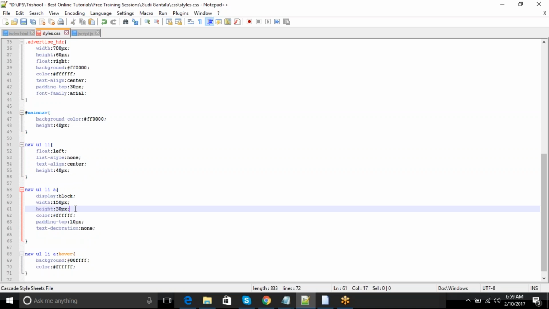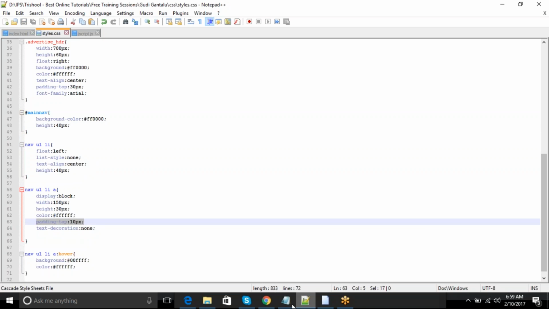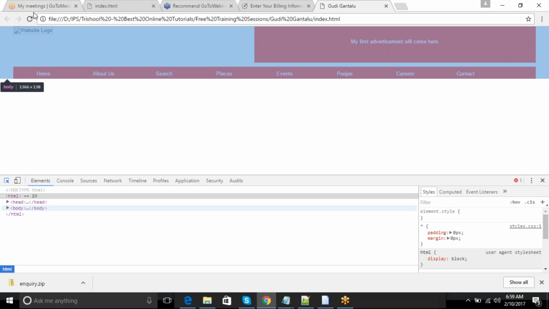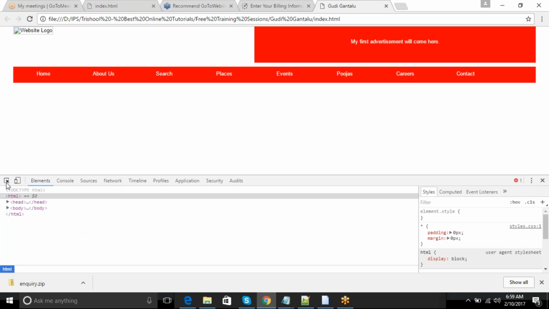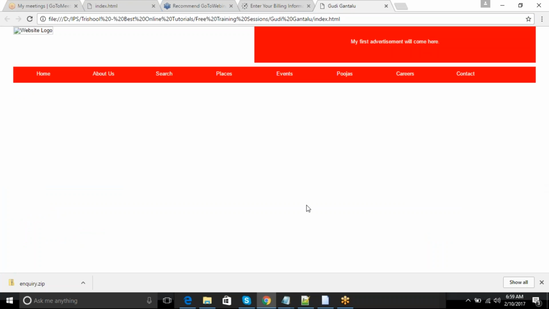But instead I divided it: I want only height 30 pixels, but padding top 10 pixels, so that I get some padding at the top. The menu will align to the center vertically, top to bottom. As you can see now, hold on. That thing is because of the inspector tool. Let me remove it, which is not required right now.